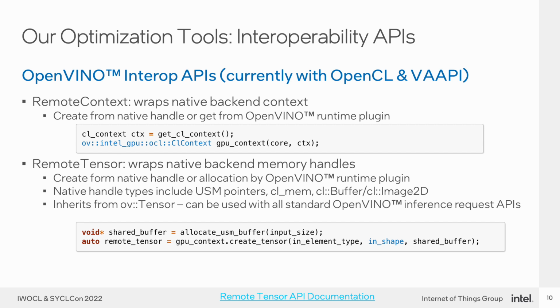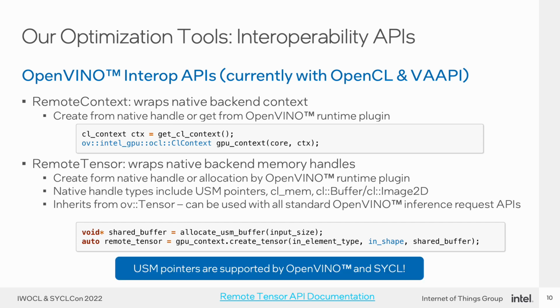the remote context. Remote tensors inherit from the standard OpenVINO tensor class, and so they can be used in all OpenVINO APIs that take a tensor. The most important example here is a standard inference request call. This is great because the SYCL API also supports unified shared memory handles. We'll use unified shared memory allocations to share data between the two APIs.